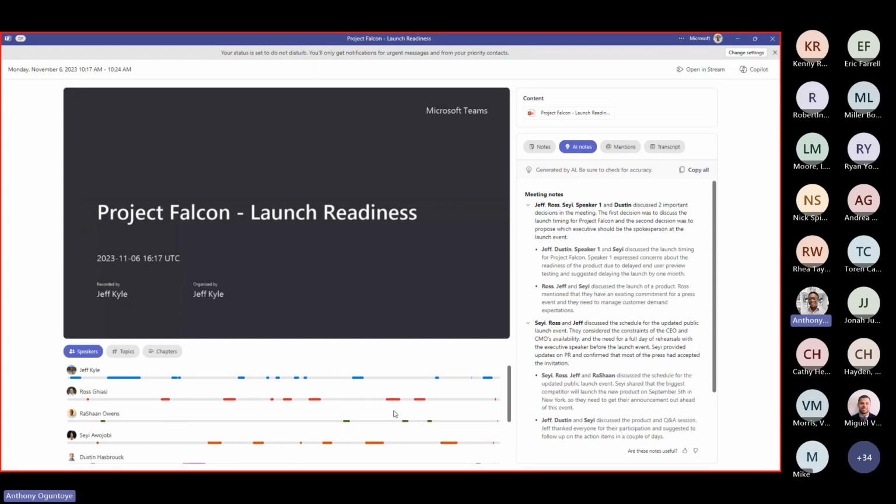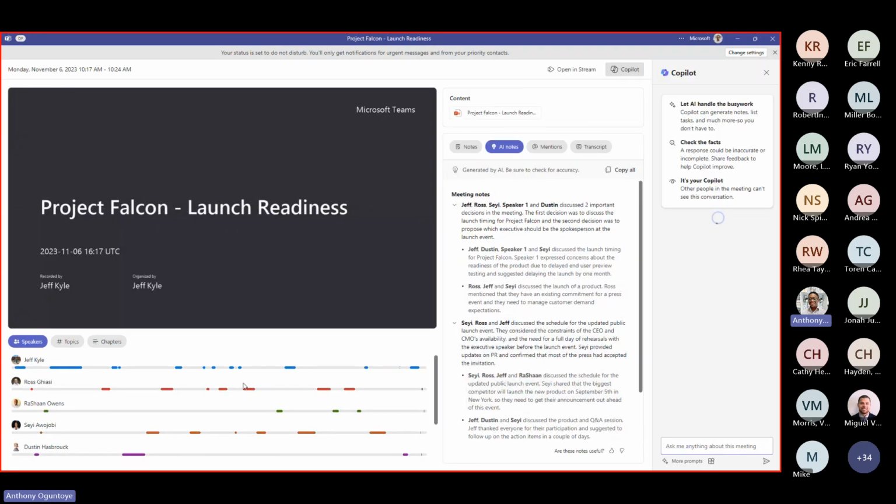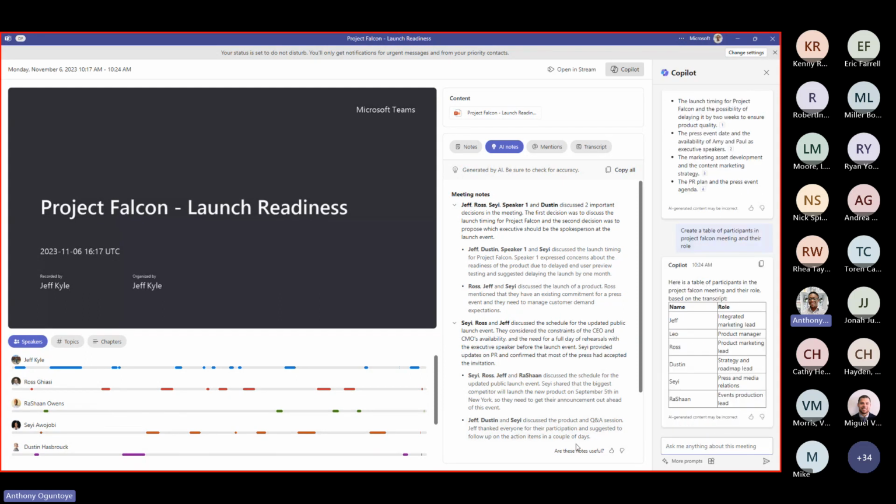What we now did is we introduced Copilot into this mix. Of course, it's nice and good. I can come in and jump in and listen to what people said. But what if I can just ask questions about the meeting? What if I can just jump in using natural language? Like, hey, what did a particular person say?